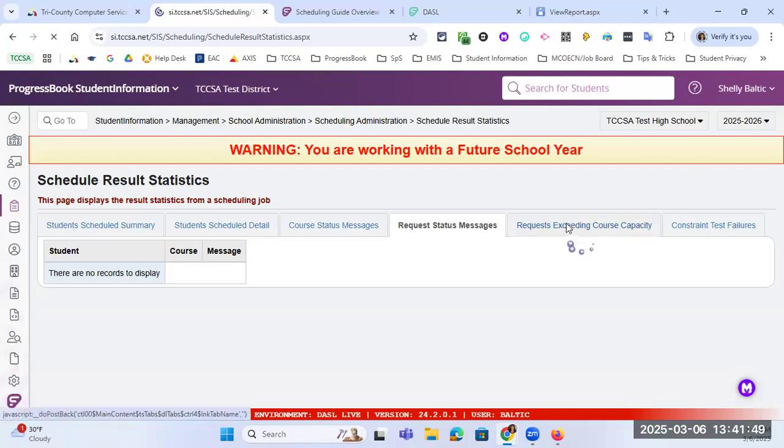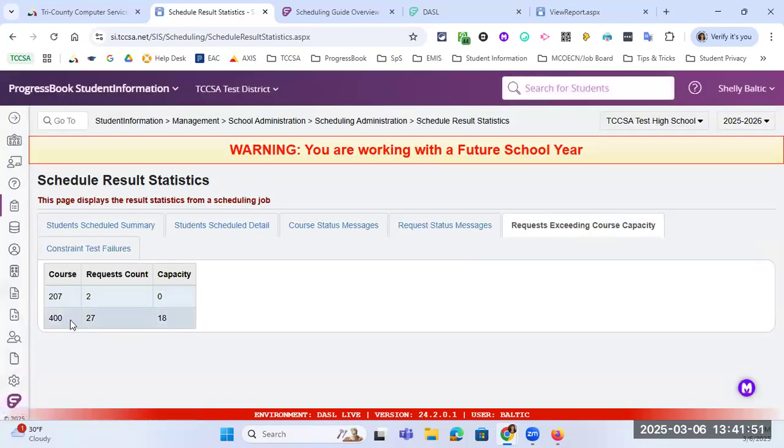Request exceeding course capacity. So for section 400, there's 27 that have requested it, but the capacity is only 18. So only 18 students got this. Plus that meets the overfill. Remember our overfill was 5%. So it's higher than our overfill.